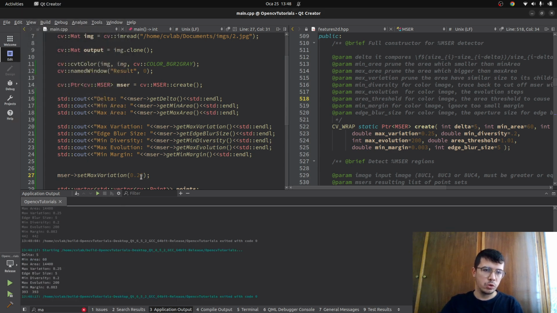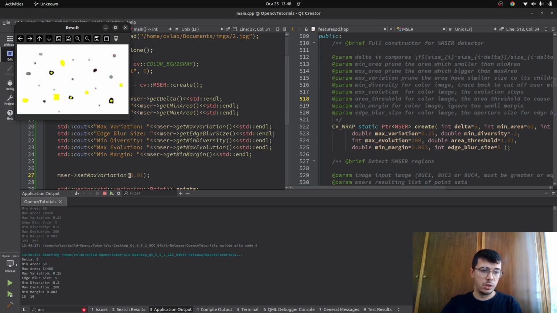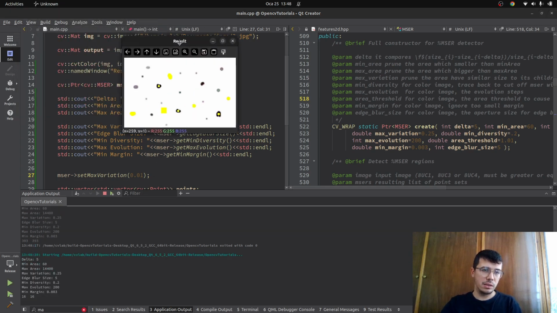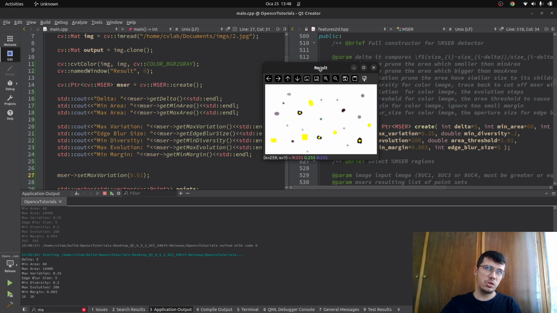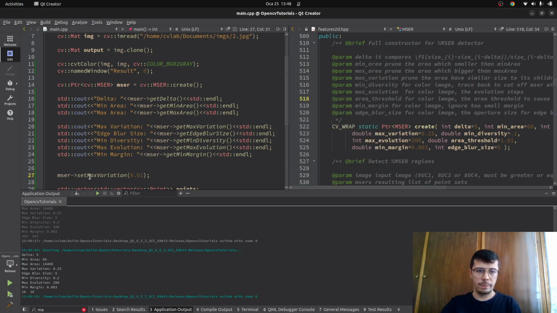442. Yeah. So decreasing this from, let's say again, 0.25, which is the default one, gave 393. So if we decrease it to, let's say, 0.01, it's going to decrease the variation. So yeah, it's going to give fewer results. Okay, so increasing that is going to give more results.